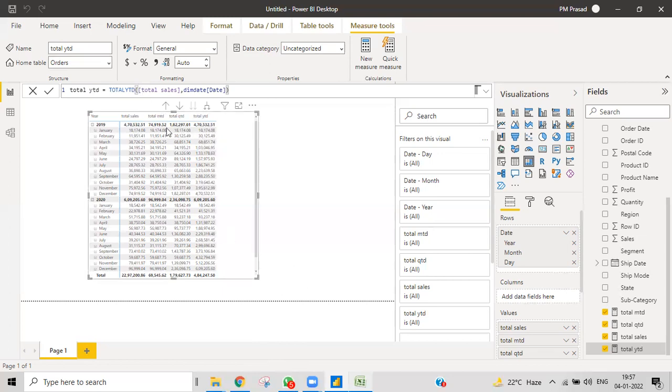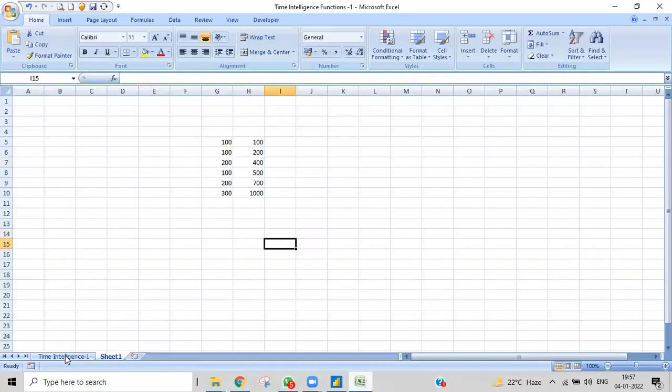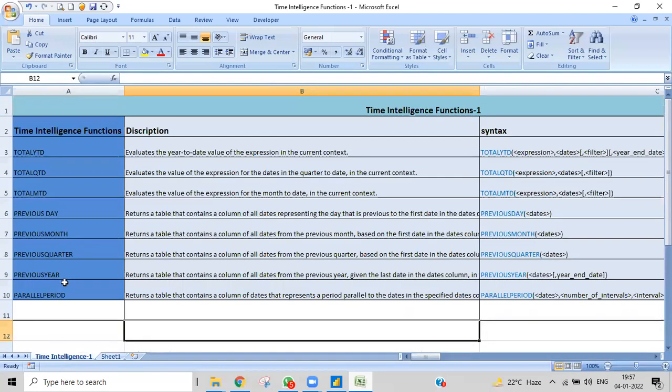And then here, that's fine. I do get the MTD and QTD sales and everything. I do have total sales also. But what we can learn is something else from here. What if I want to get a previous day sale? Yesterday's sale, previous day sale. What if I want to get a previous month sale, previous quarter sale, previous year sale?